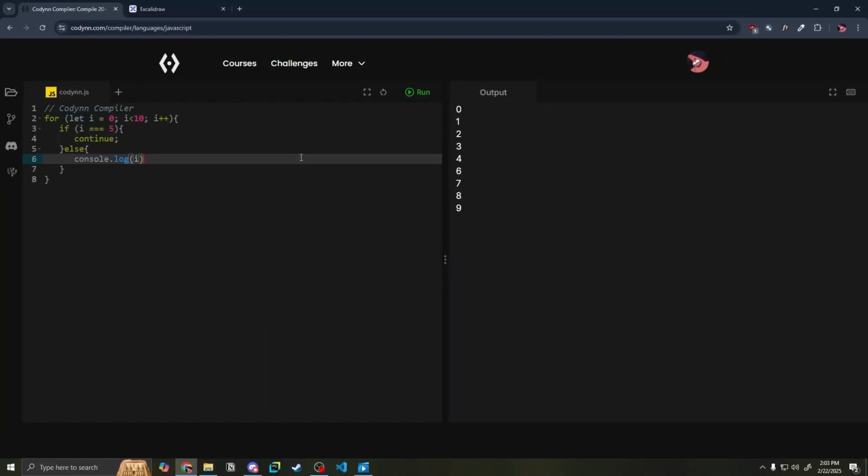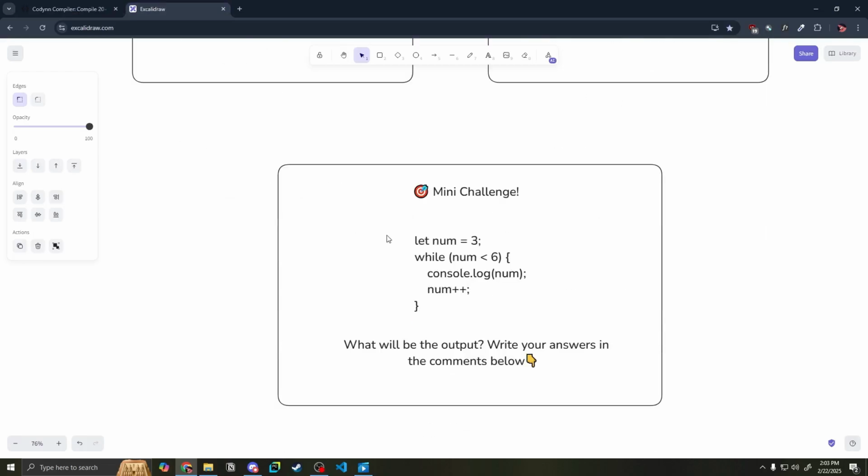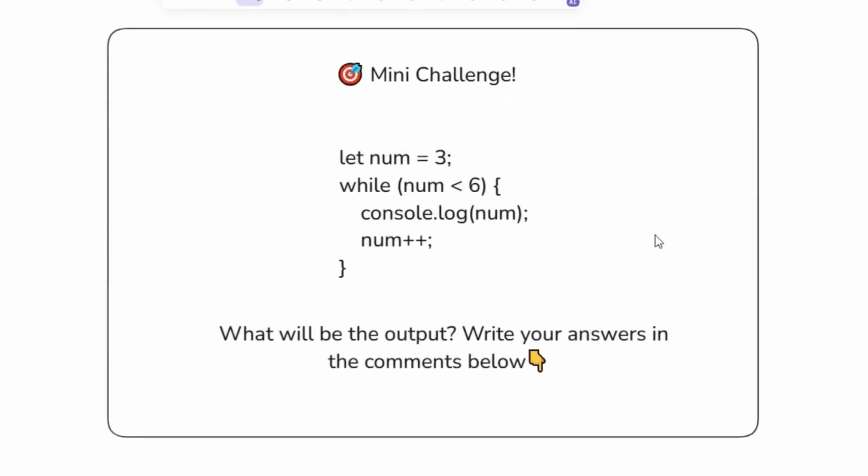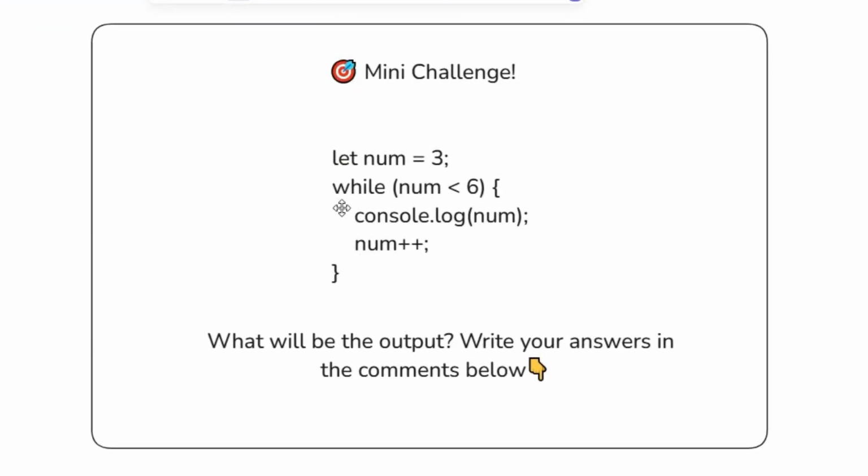And that about sums it up for today's episode on loops. We discussed for loops, while loops, do while loops, and even the break and continue statements. So before we wrap it up, we have a small challenge for you guys to try out. You have to guess what will be the output of this code right here, this while loop, and put your answers in the comments below.